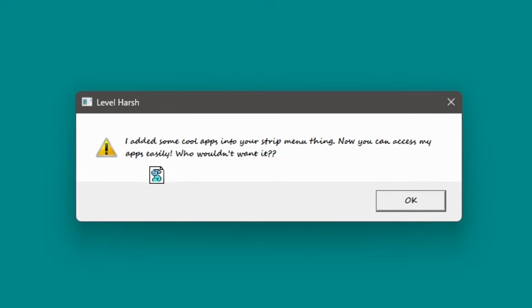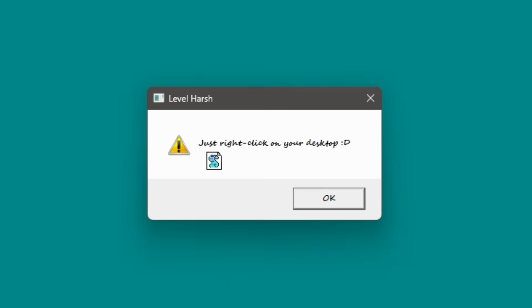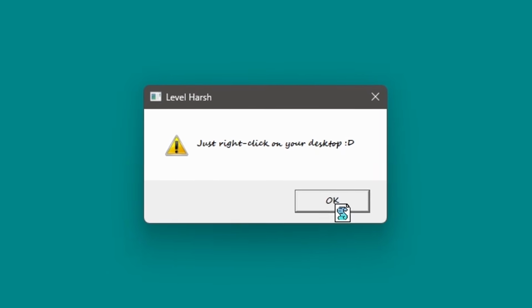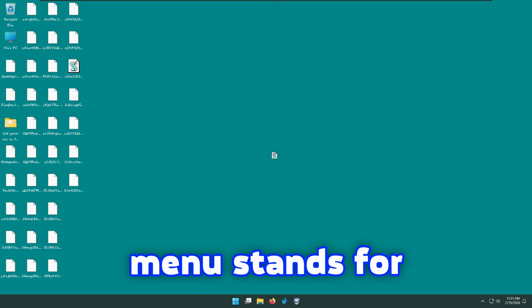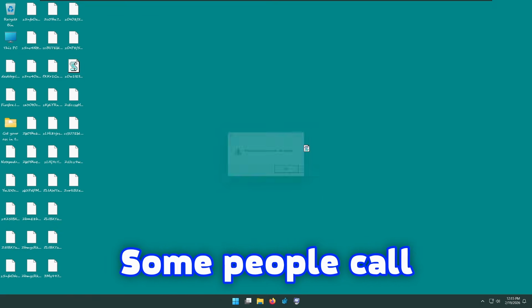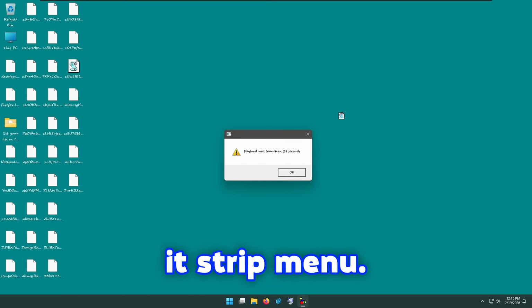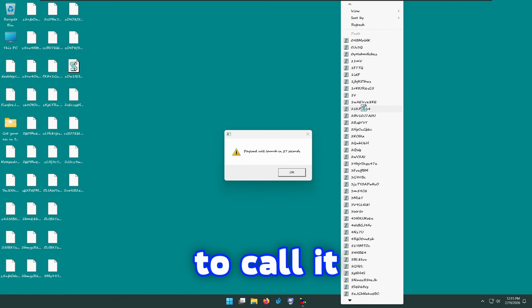Now you can access my applications easily. Who wouldn't want that? Just right click on your desktop. Smiley face. Well, strip menu stands for context menu. Some people call it context menu, some people call it strip menu. I decided to call it strip menu.